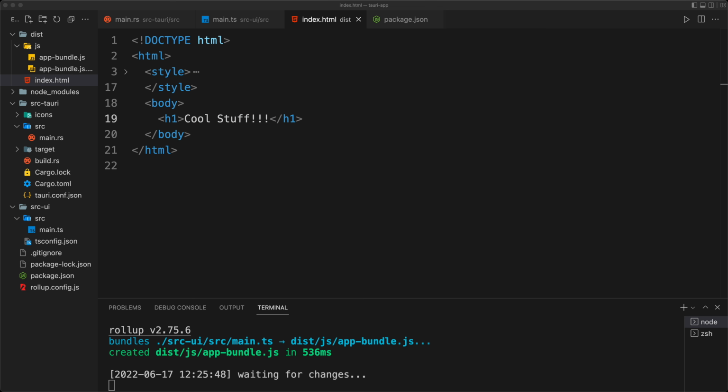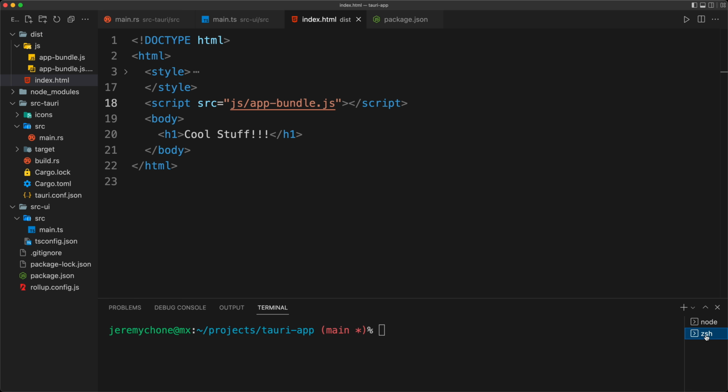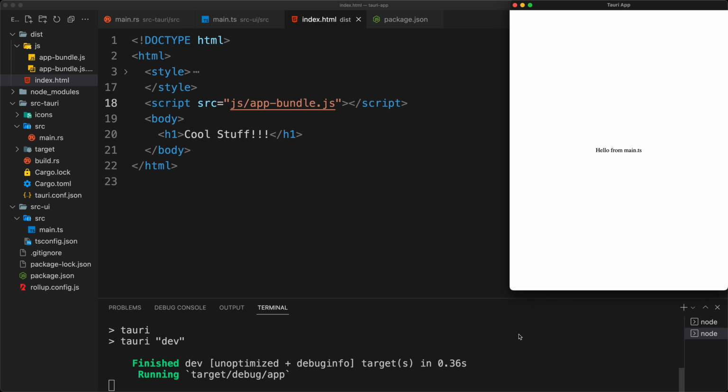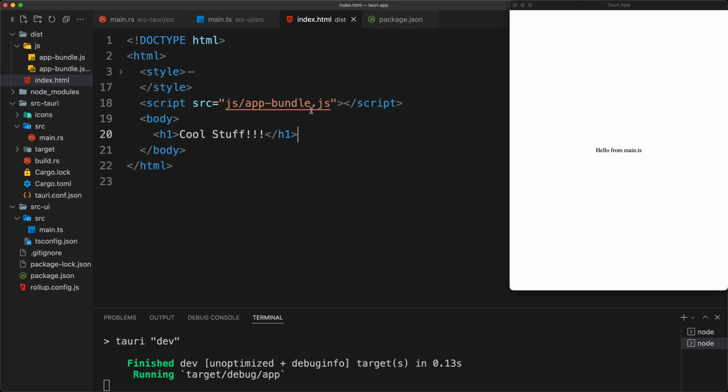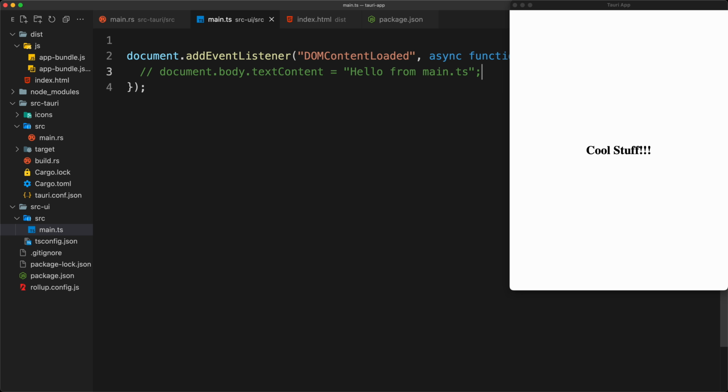And now if we go back to our index.html, we're going to add a script tag, obviously, which will point to our app bundle. And now in our second terminal, we're going to type npm run Tauri dev, and that will be the development mode for the Rust code. That will start the application, and we have our hello from main.ts. And if we go back to our main.ts, comment out this line, press save, we have our cool stuff. Just the front end got rebuilt, not the application.